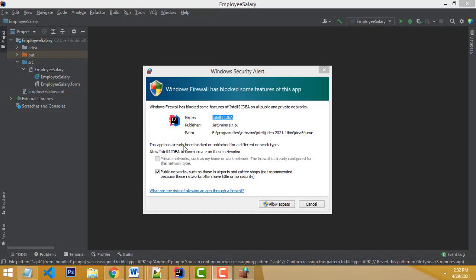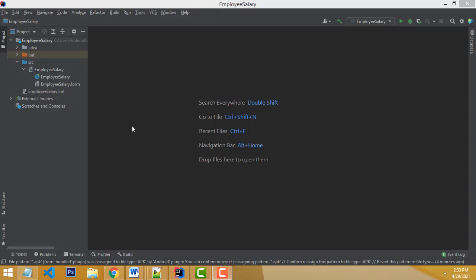Today I am going to teach how to make a simple Java thread application using IntelliJ. I have already installed IntelliJ on my machine, and I already opened it here. First, I am going to create a new project.